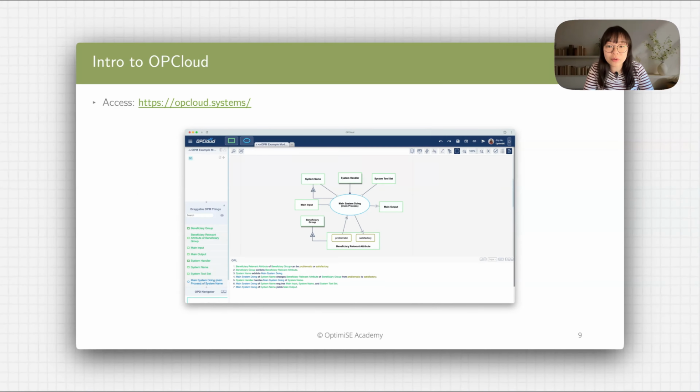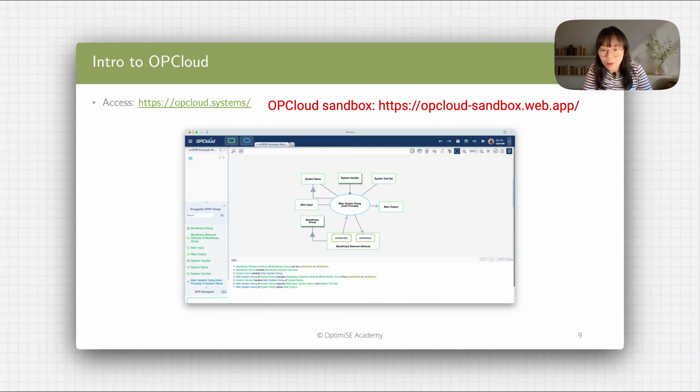Throughout this course, we'll be using OpCloud quite a lot with all of the examples and exercises, and you're also encouraged to replicate the models shown on the slide or do it with me during the demonstrations as well. Let's familiarize ourselves with how OpCloud works. Now, OpCloud is a web-based tool that stores all of the data and model on the cloud, so you don't need to install anything. You only need to access this link, opcloud.systems, and log in with your credentials or use the sandbox. OpCloud is developed by the same team that's developed OPM, so you can be rest assured that OpCloud implements all of the features and even more capabilities of OPM as well.